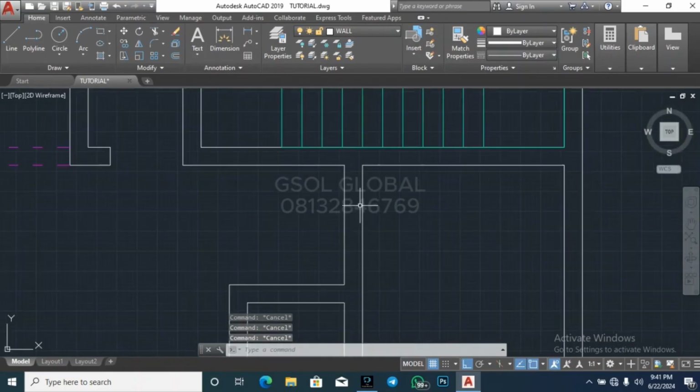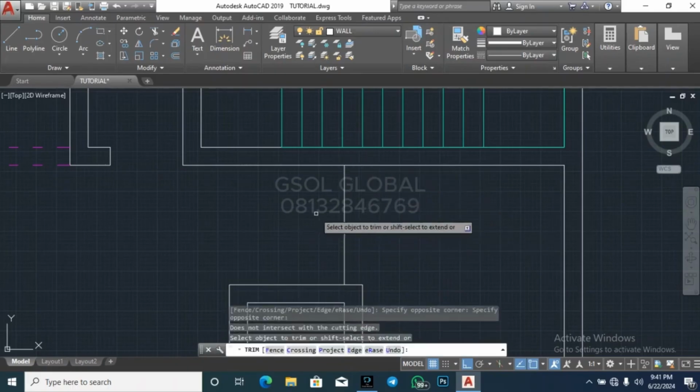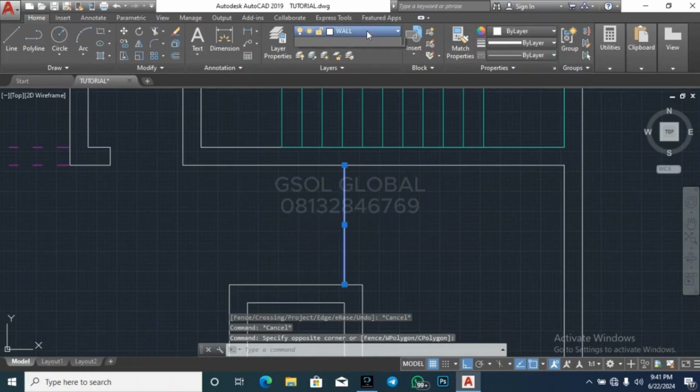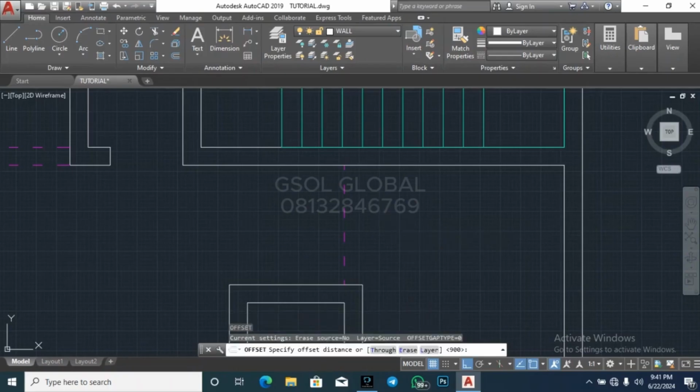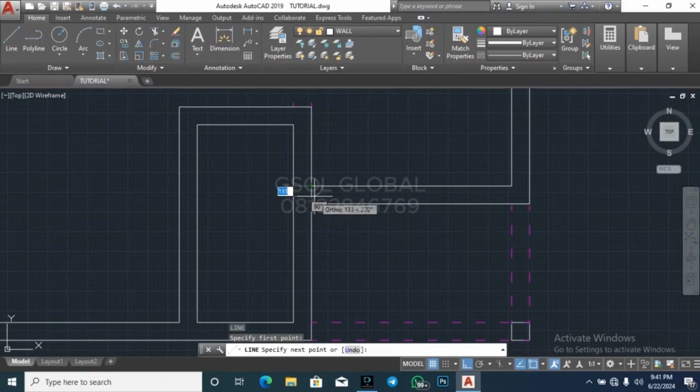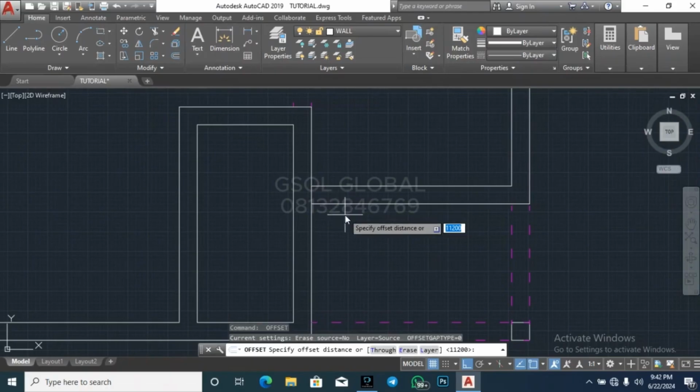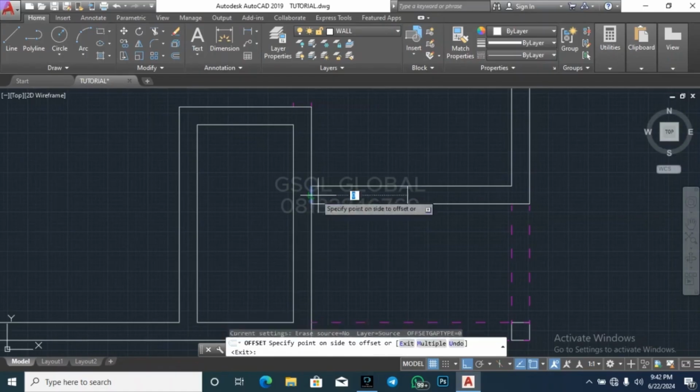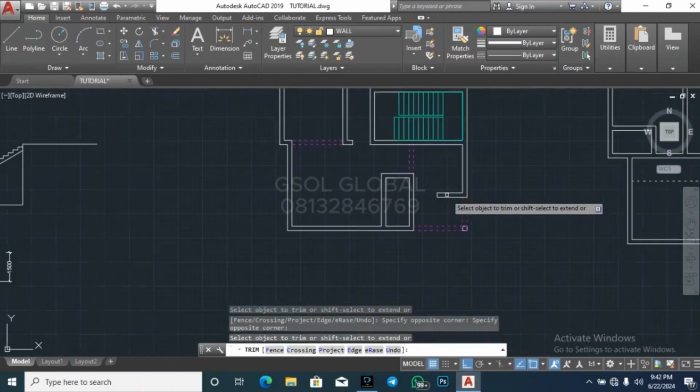So go back. We'll be having an opening here from the ante room, right? So we'll be having an opening here. Delete. Okay, convert this so you don't have to be doing it again. So offset of what? 225. All right. So now you're going to be having a double door here of what? 1200. Enter. Okay, so I'm going to just trim this.